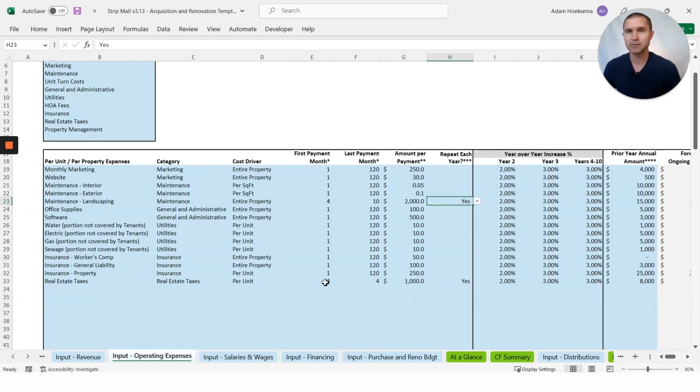There's one more type of expense here to show you. So real estate taxes, we could say this is a per unit expense perhaps. We're going to pay $1,000 per unit. And this is a one-time a year payment. And so it's going to happen in month 4. So we put the first payment month as month 4 and the last payment month as month 4. But then we select that it repeats each year because we're going to have that same month. In the fourth month of every year, we're going to have this real estate tax that we know we're going to have to pay. Okay, so then you can also apply these year-over-year increases, basically inflation, on those expenses.